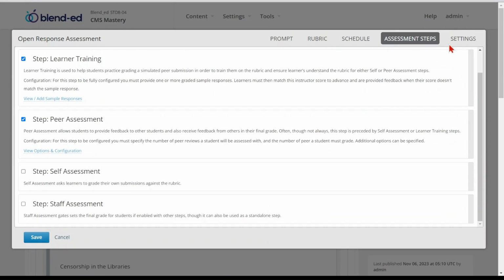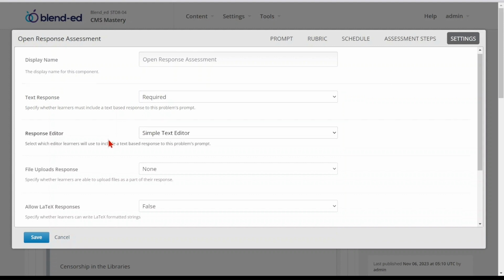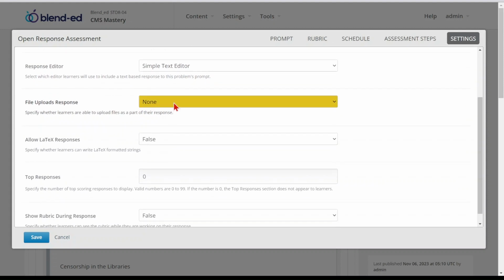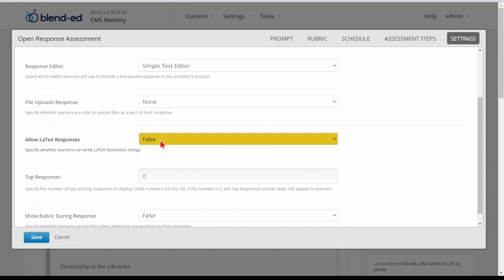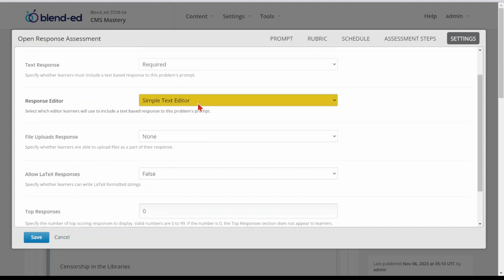Now, in the settings section, you can give a display name, and in here you can specify the type of responses that learners are required to submit. And as in here, if learners are required to provide a text-based response or a file-based response or even a LaTeX formatted string, you can decide on the type of editor learners can use.